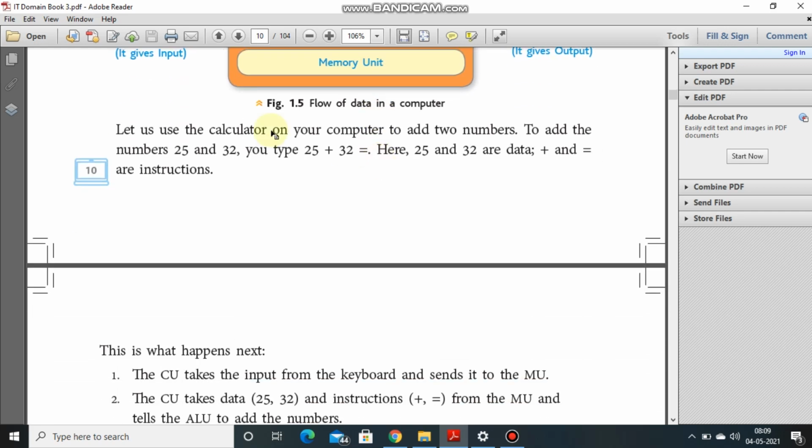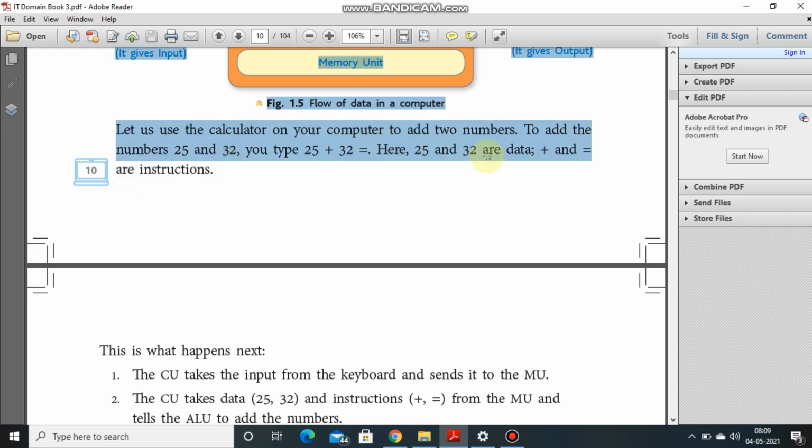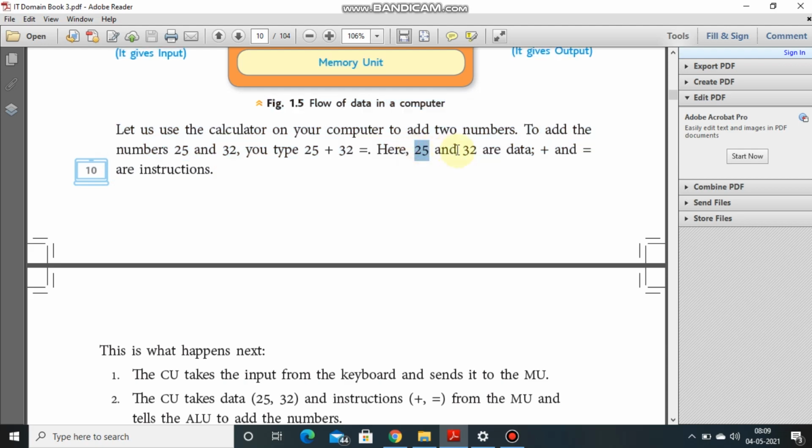Let us use the calculator on your computer to add two numbers. To add the numbers 25 and 32, you type 25 plus 32 and equals to. These are the 1, 2, 3, 4, 5, 6 buttons which you will press on the calculator. Here 25 and 32 are data, plus and equals to are instructions. These are data on which calculation has to be done.